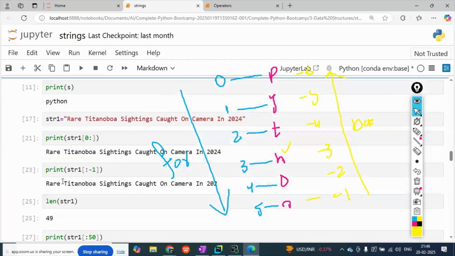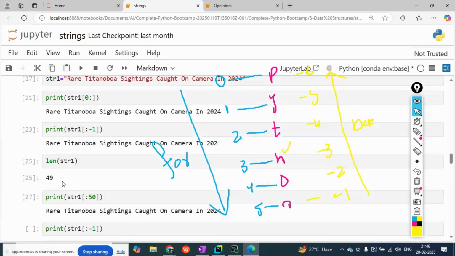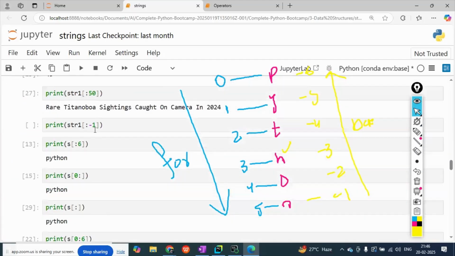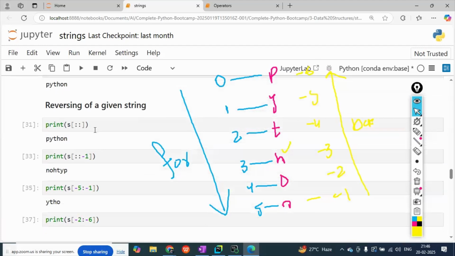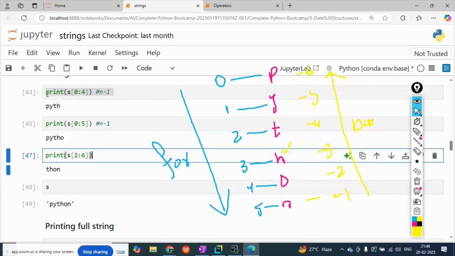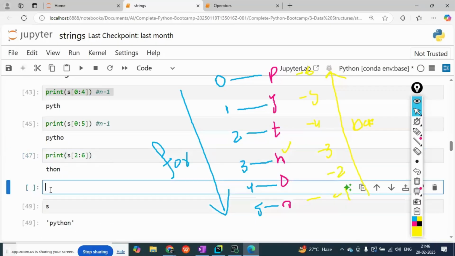Next, one rare example I will give you. Please try to understand this. This is a very important interview question. Even developers don't know about this.